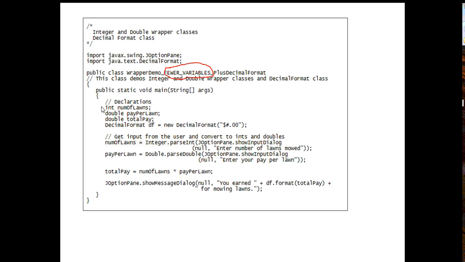So notice here we are not doing 5 variables. We are only doing 3. We're doing the ints and the doubles. No string variables are necessary to take the JOptionPane input dialog box returns. And then you'll notice here we're going to get input from the user. Oh no, what's going to happen? Because we're going to get an input and it's going to be a string.